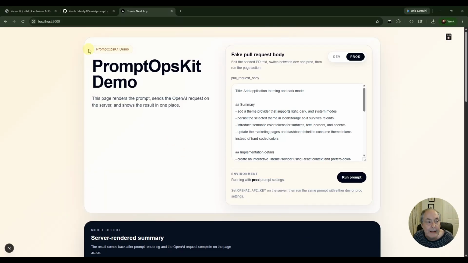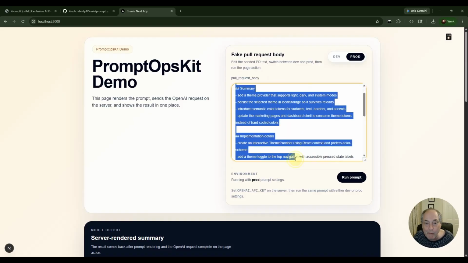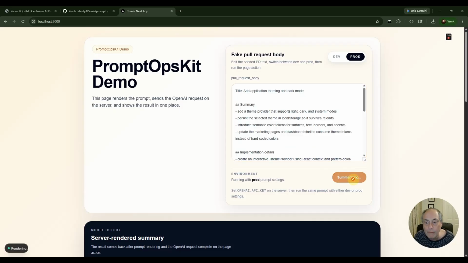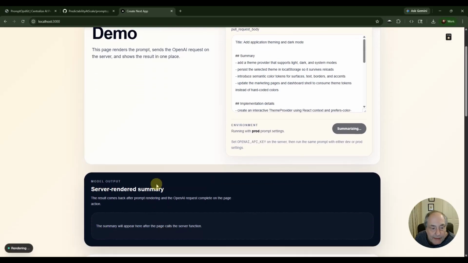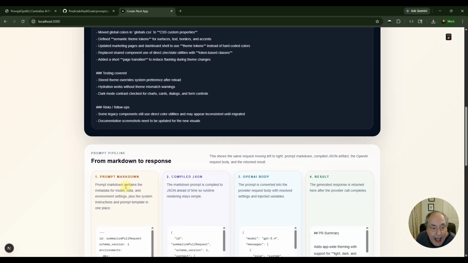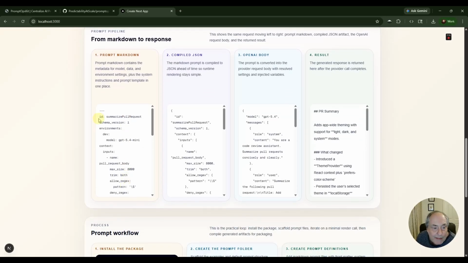So you'll see now that the basic Next.js app is gone. It's been replaced by our pull request summarizer. You can paste it into here. When I hit run prompt, what we're going to see is it's going to go out and execute the prompt that we had. And how did it do that? Well, it started off with the prompt markdown that we had. And remember, we compiled it to JSON.